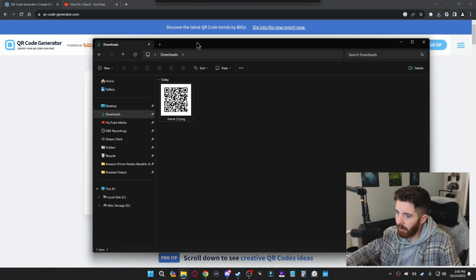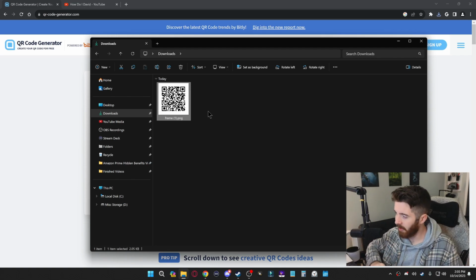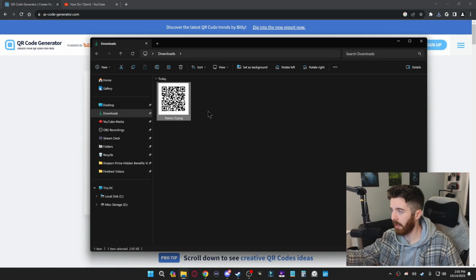So now if I go into my downloads folder, you'll see the QR code that we just created. Now to use that QR code, people just have to open up their camera app on their phone, point it at this, a little pop-up will appear, they can click on it, and it'll go to whatever website or whatever thing you connected to this QR code.